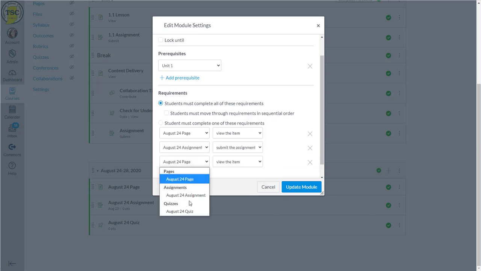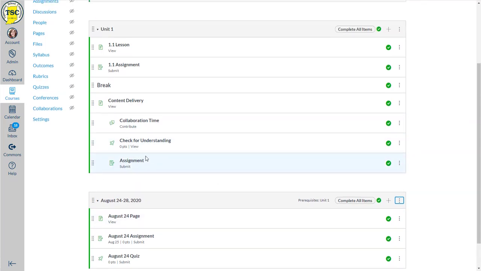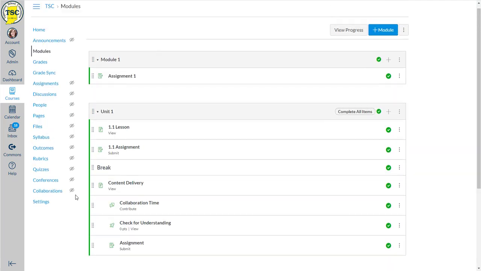It is going to take some time for you to set some of these things up, but I think what you'll find is that it just gives students a clear view of how the course is to be run and what items they need to complete and at what time. If I add due dates to these things, you can see right here, this is an August 24th assignment, but it's due on the 25th. All those things will show up there for students.